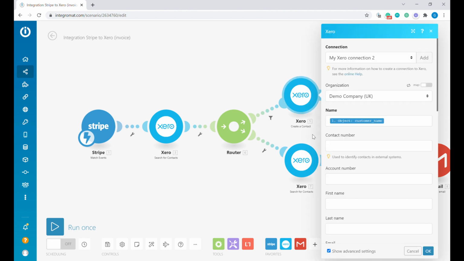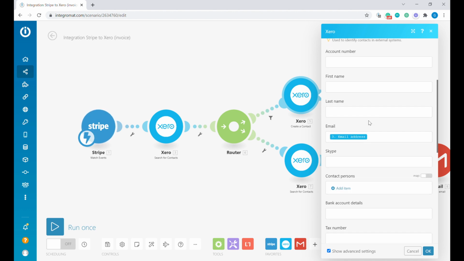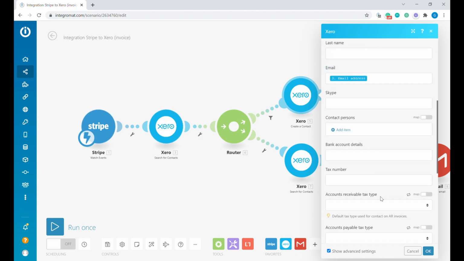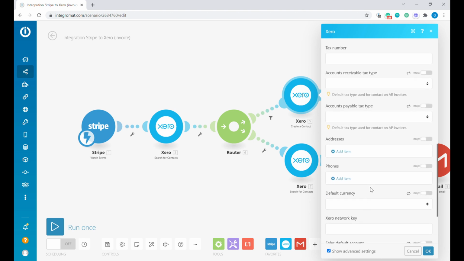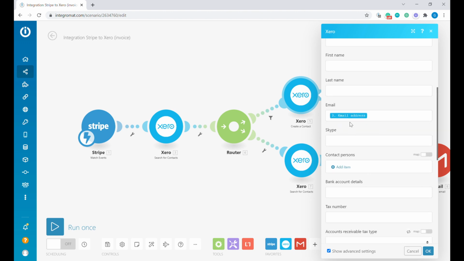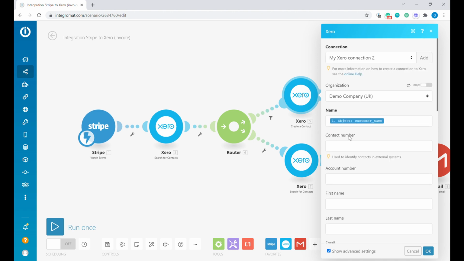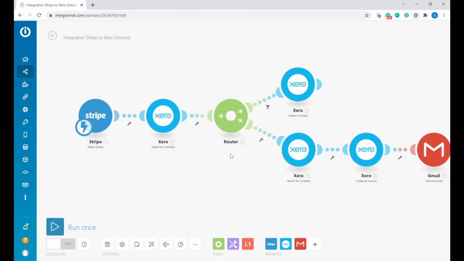To create a new contact, we would use the customer name coming from Stripe and also the email address. And that's basically the bare minimum requirement. You can also add some other things if that's necessary, but at minimum, you need to have the email address and the name of the customer. So that would be okay. And if the customer is not found, then this branch is executed, only in this case. If the customer is found, then we will skip this branch and continue.